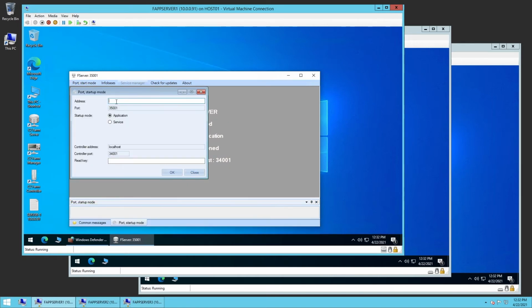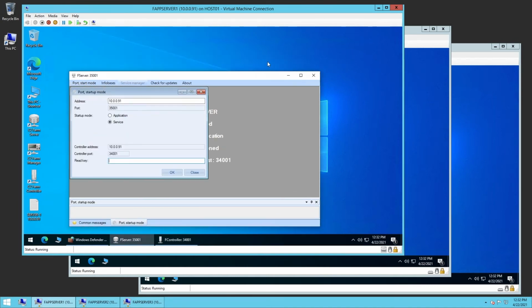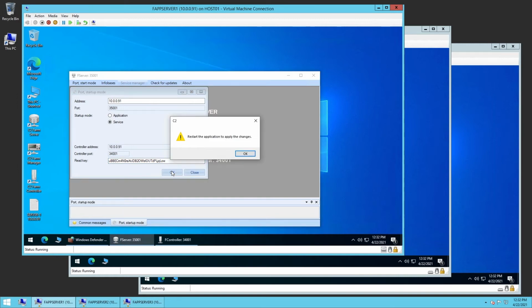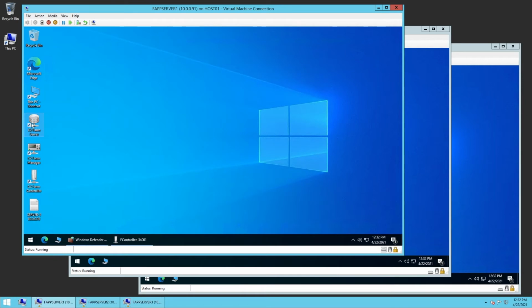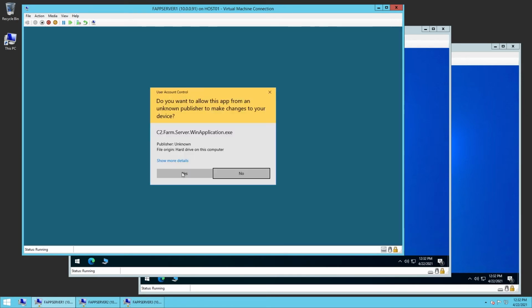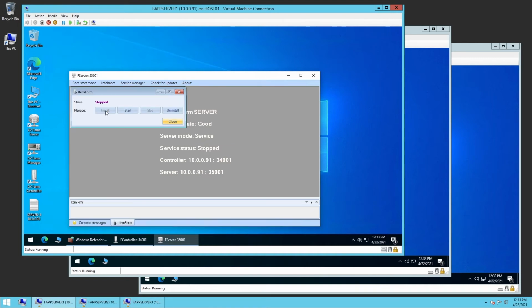In the application server settings, set server address 91, startup type service, controller address 91, read key. Copy from the controller settings. This key authorizes the access of the current application server to the farm controller to read the farm parameters. Close and restart the application server. In the Service Manager menu, install and start the service.